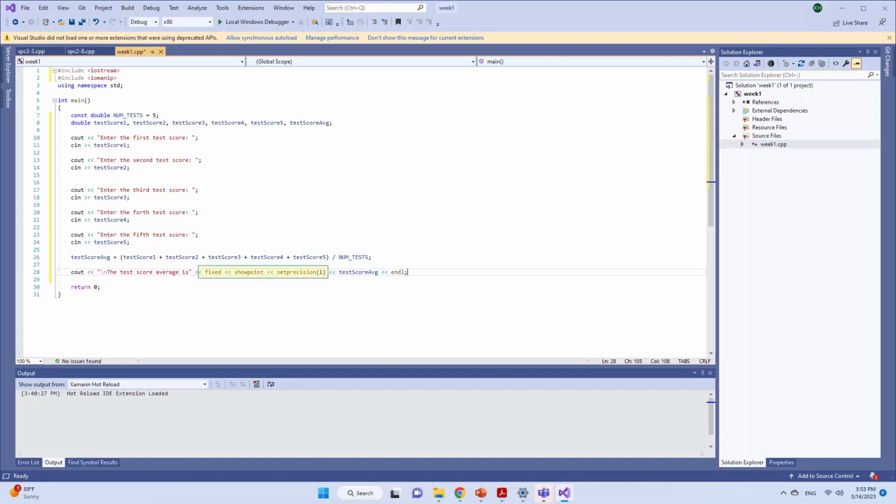Fixed. This manipulator sets the output format to fixed point notation, which means the number of decimal places in the output is fixed. Showpoint. This manipulator ensures that the decimal point is always displayed, even if the output number has no decimal places. Setprecision(n). Here we set precision 1. So this means the manipulator sets the precision of the output to 1 decimal place. The \n and endl are used to add a new line to the output.